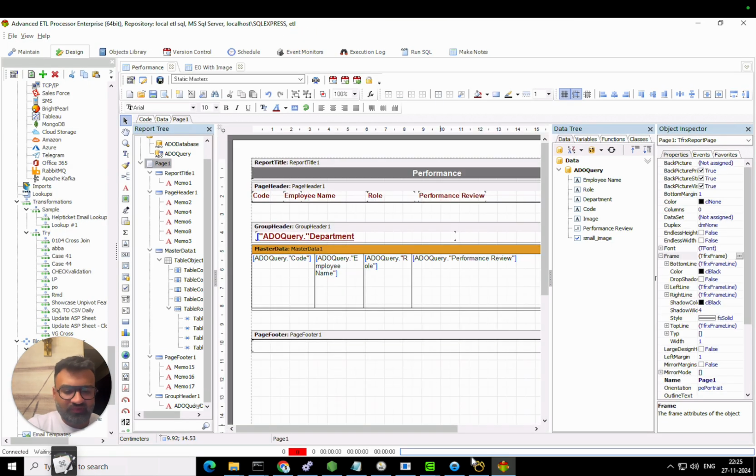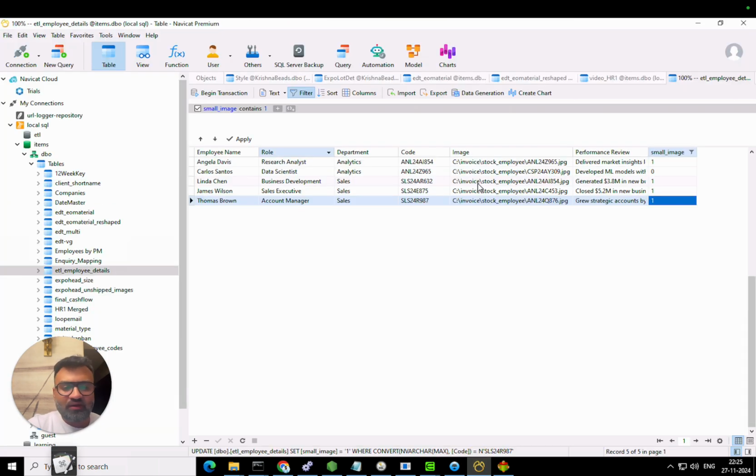Now to do so, in the backend, my table already has a column called image, which contains the local link to the headshots of the employee.